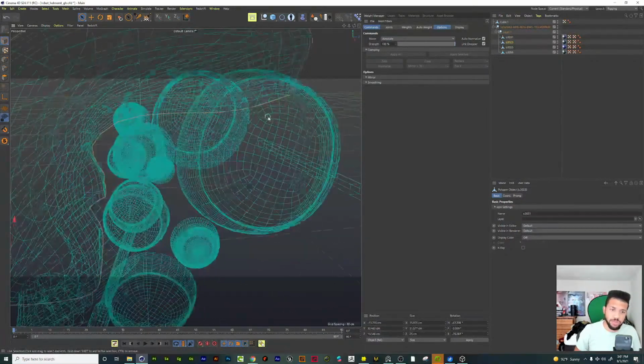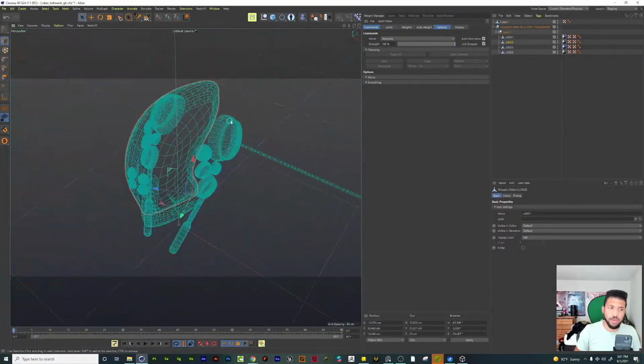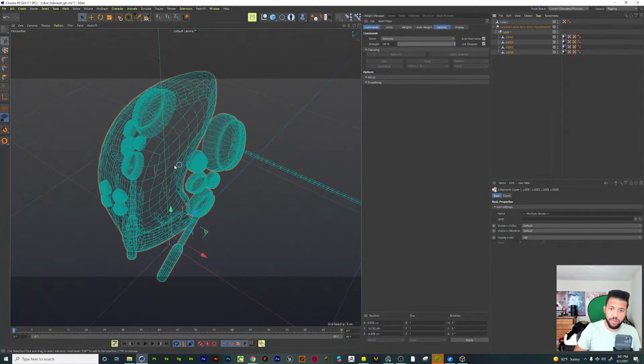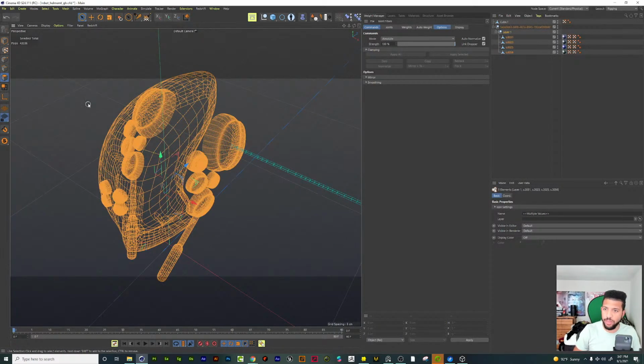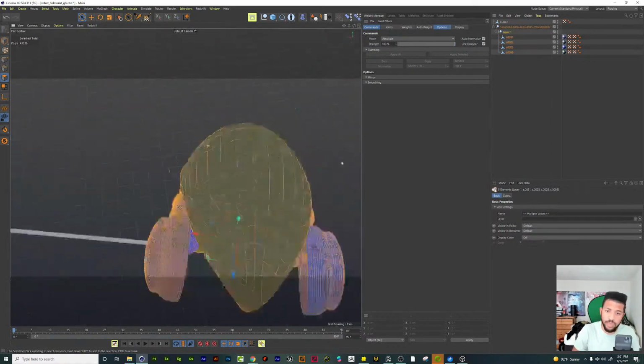A couple things to note is, this model here is really dense, and we want to do a calculation of how many polygons are in our scene. So I'm going to grab all the polygons in their faces mode. Display constant shading. There we go. So actually, this is about 43,000 polygons.